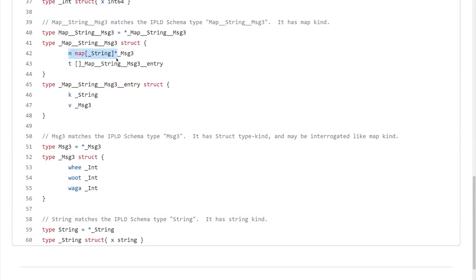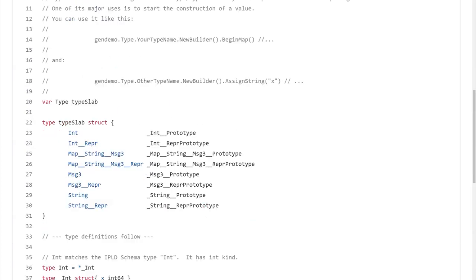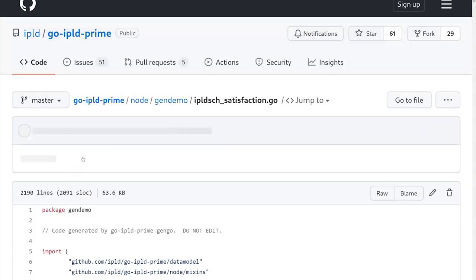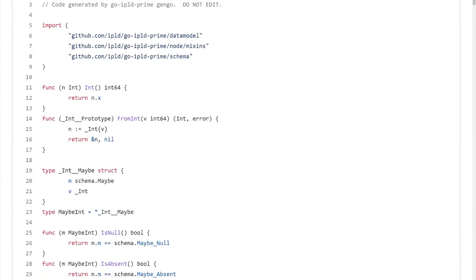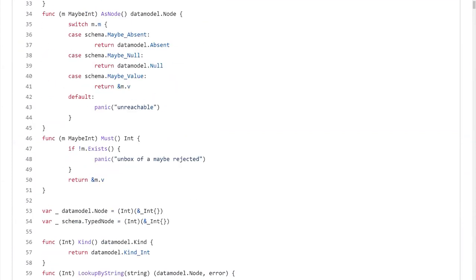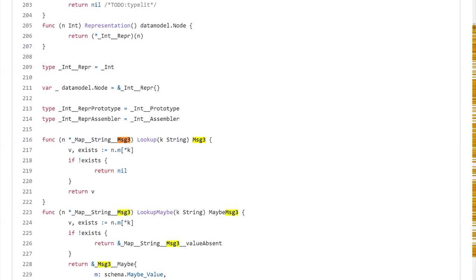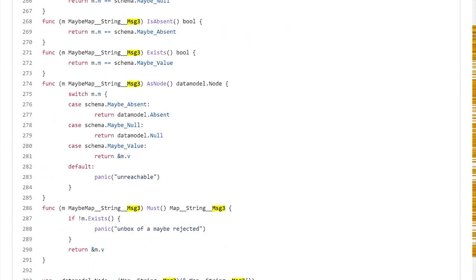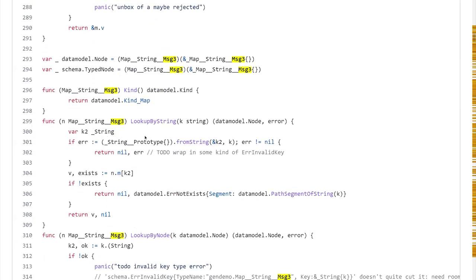And notice that the map needs both an actual Go map and a slice, because maps in Go do not keep the order of the keys. And then you also get this satisfaction file, which is all the methods of that interface that I just showed you. So for example, message three, look up by string.